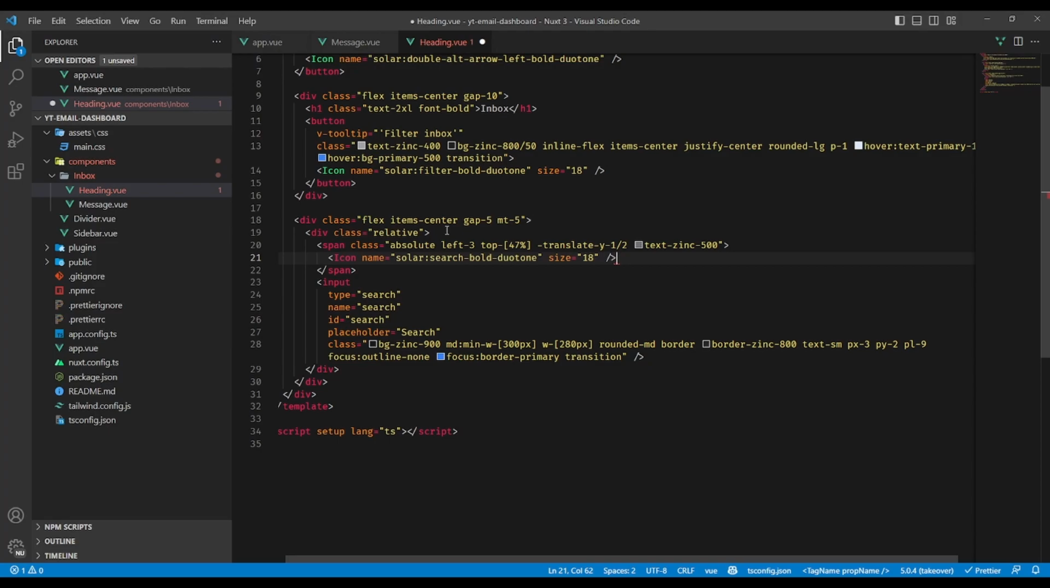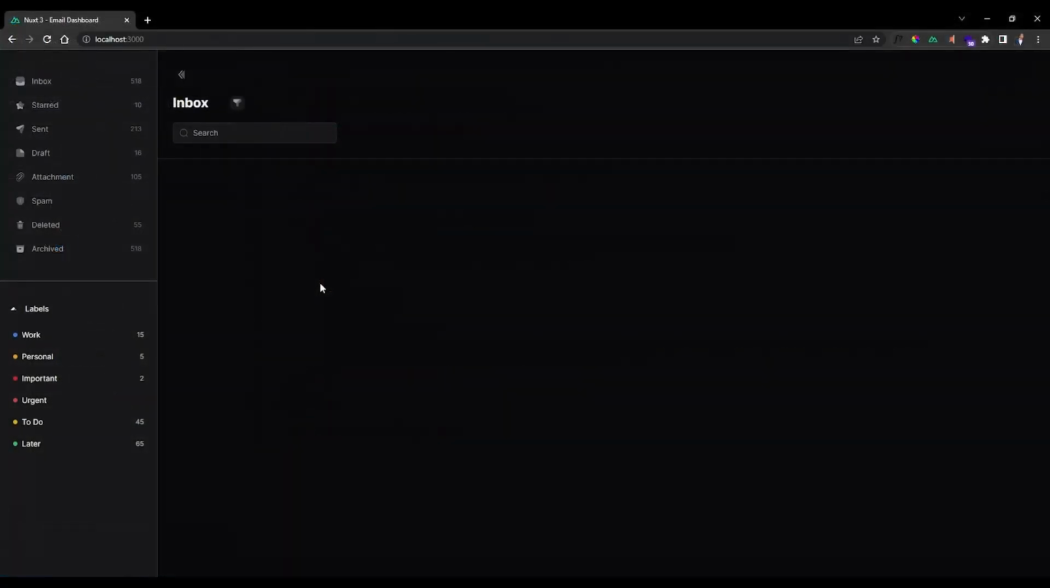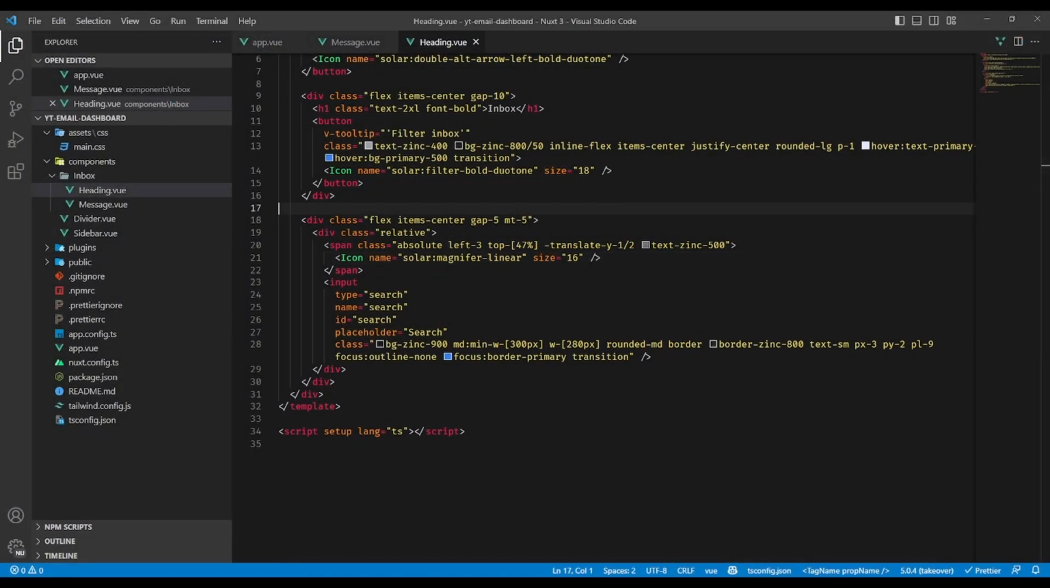So let's add our icon. You can see it's being suggested here. Let's change the size to 16. And the name of the icon is magnifier linear. Cool. So let's save that and see what it looks like in Chrome. So the icon is here, positioned nicely. Whenever we focus the element, we get this blue border. That's exactly what we want. So back to VS Code.